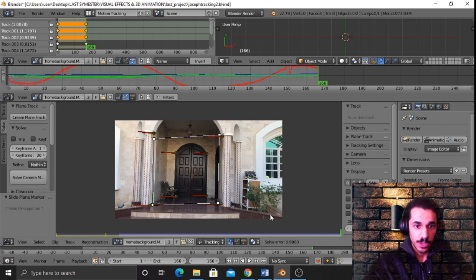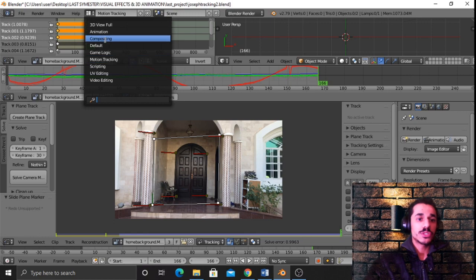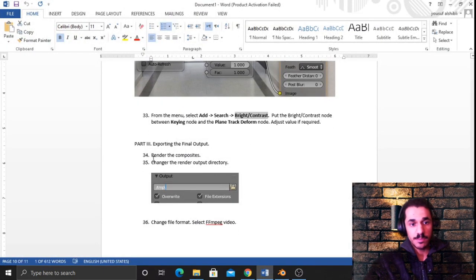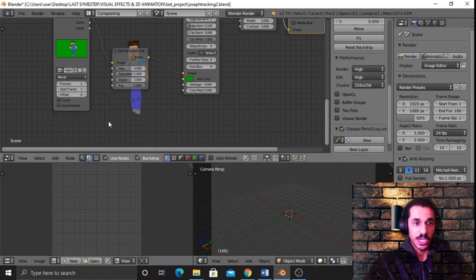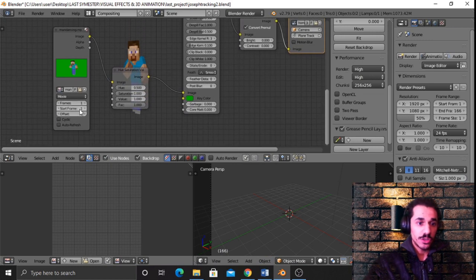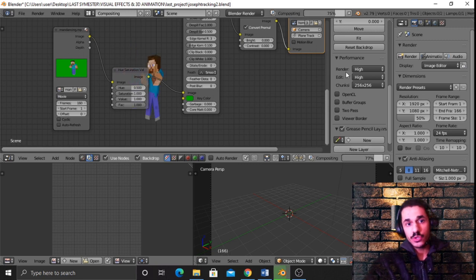So the video will be a little bit long. Let me go back into compositing. Let me check step 34, render the composites. I will not render it now. I have to do some changes first. On the start frame it will be 1, and the frames it will be 160 as I told you earlier, and I will click enter. Then I have to do some changes here.